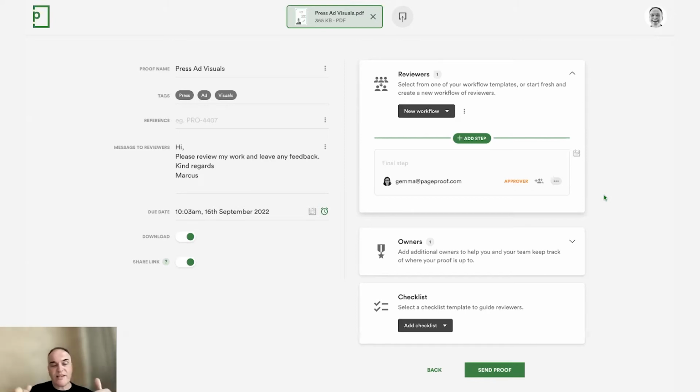So I'm going to run through several scenarios here where I'm going to pretend to press the send proof button, but I'm going to explain each time what happens when I do that. So right now, if I go down the bottom and click on send proof, that would send this proof out. Gemma would receive an email invitation. She would be able to click through from the email invitation, mark up the work, and either give an approval or send back a to-do list. Okay, so that is the scenario that we see in front of us right now.